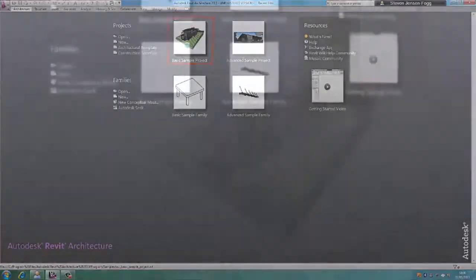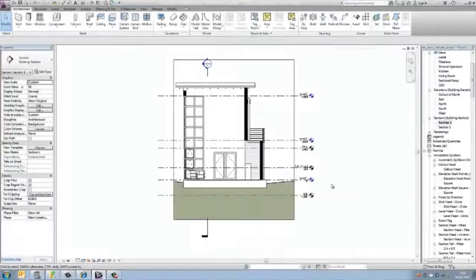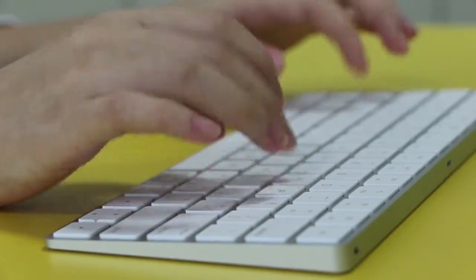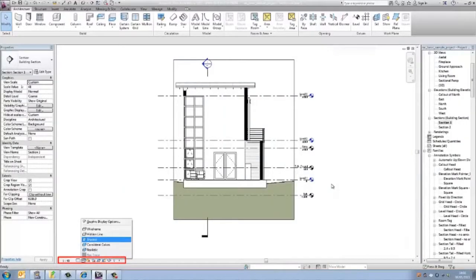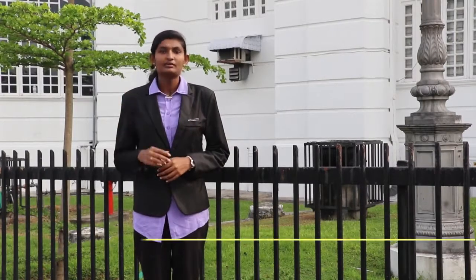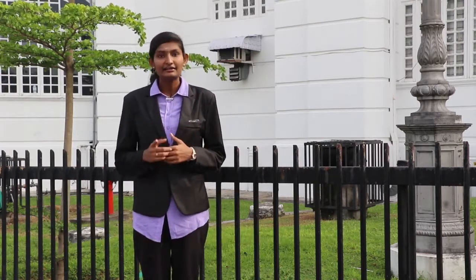I remember when I first began learning Revit, I found it very difficult to learn. When you start learning Revit software, first you will face so many problems. Furthermore, we have to understand the software, the function of main components, and also the method of designing. Second, the most effective way is practice. We can improve on Revit by doing more practice. Then only we can catch up easily and quickly.